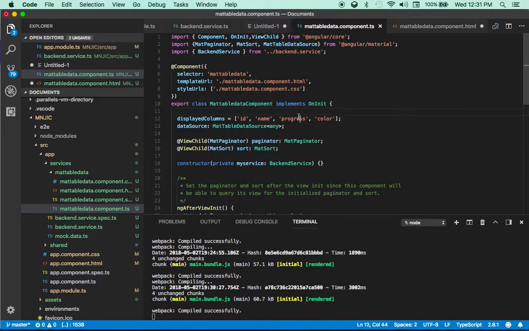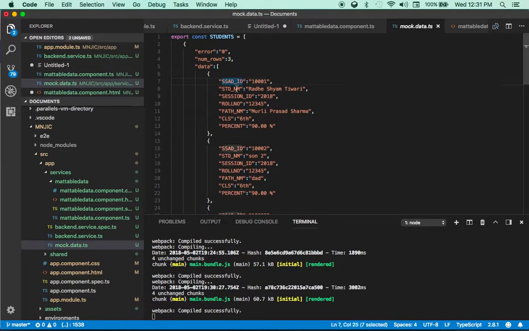One more thing, sorry, the last two things I have to do here. I have to fix this displayed column. Again, this was the example given by Angular Material, but our data doesn't look like this. So let me quickly show you. Our data has student ID number, student name, session ID, roll number, father's name, class, and percentage.